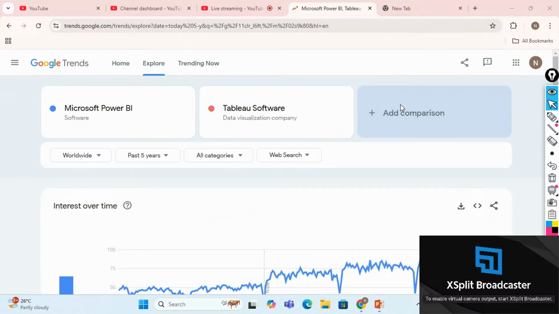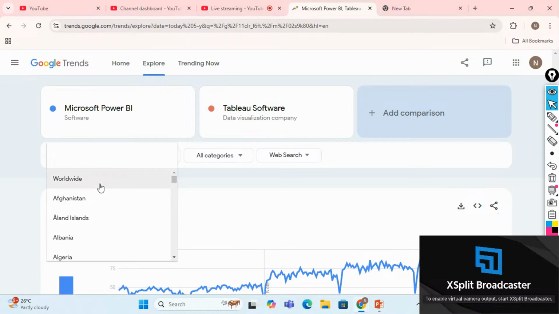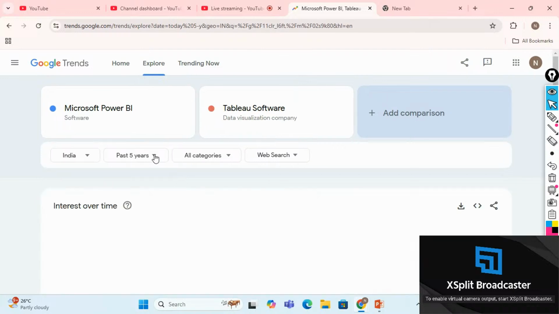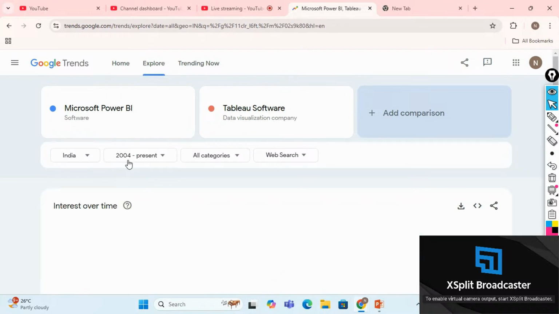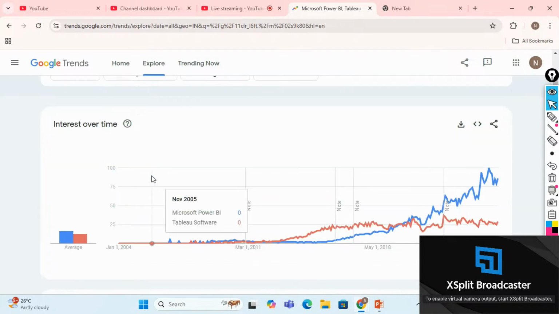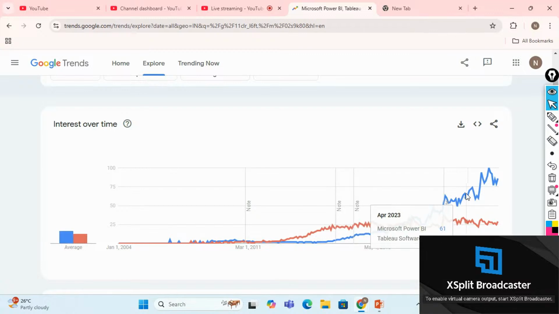Let us look specifically at India because we live in India, right? So all of us want to settle in India. So let me check India, and I don't want to see the last 5 years. Let me keep it for the entire tenure. It starts from 2004 because Tableau was launched in 2004, friends. You see, till some period there is no Power BI, but later on, Power BI has evolved. It has grown in the market like anything.